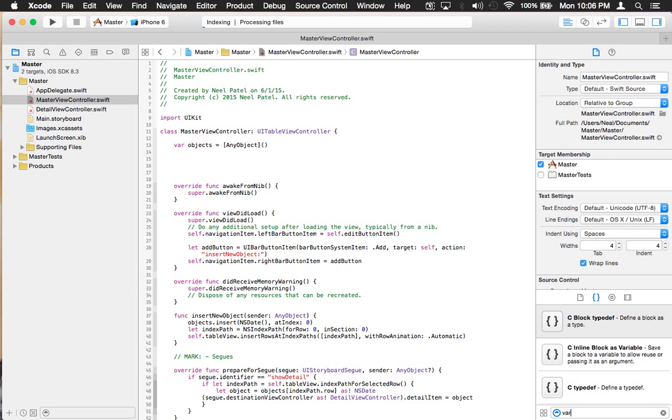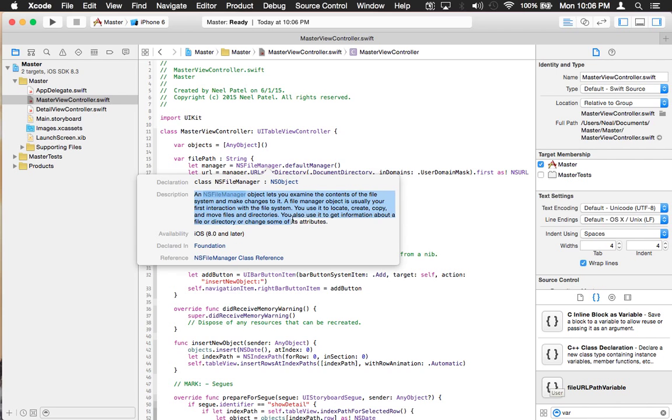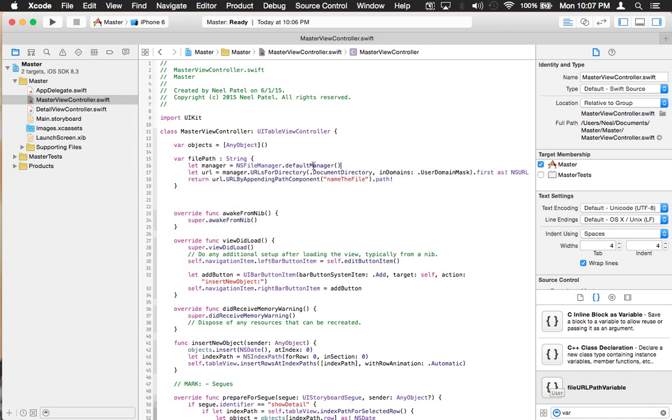This is a file path. What this is doing is just a variable which returns a string. This one calls NSFileManager, which gets the default. If you want to look at what it's doing, we can simply press option and click on it, and it gives you all the details of what it does. The object lets you examine contents of the file system and make changes to it, and it locates the file directory. So it gives us access to the file directory.